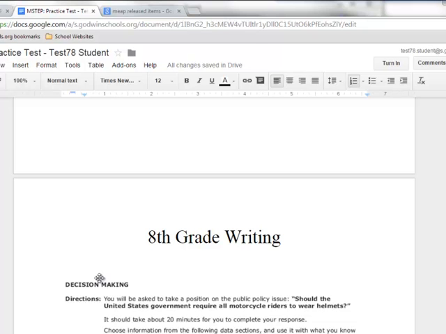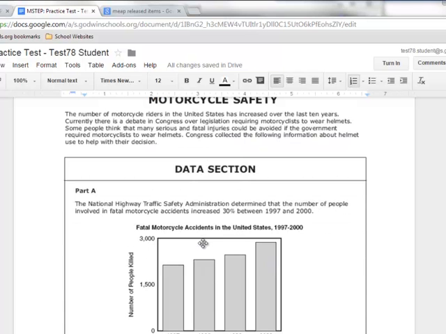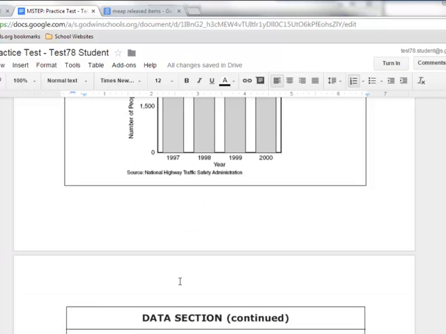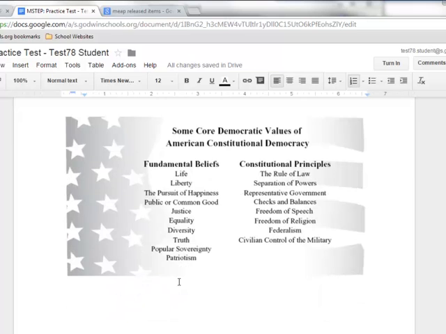For example, this 8th grade writing is going to be a decision-making or an argumentative writing where you state a position. Be sure to look at all of the data they're giving you before you begin your writing. You can use any tools for organizing your data before you actually begin the writing. Sometimes they may include tables and graphs and background information. Make sure you're looking at all of the content before you begin.